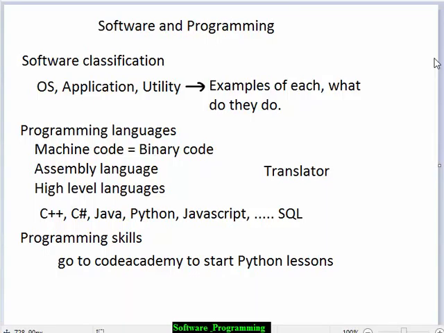Hello, welcome again. In this short video, we're going to talk about software and programming. It's two different topics, but we'll put them together because programming is when you write code, write software. So we'll just put them together. Okay. First, what is software?